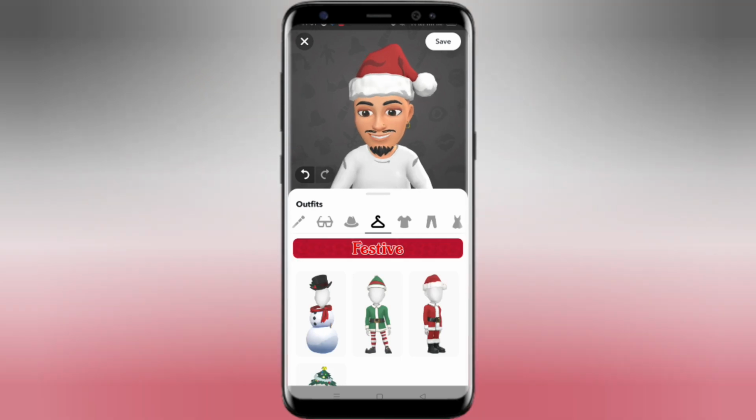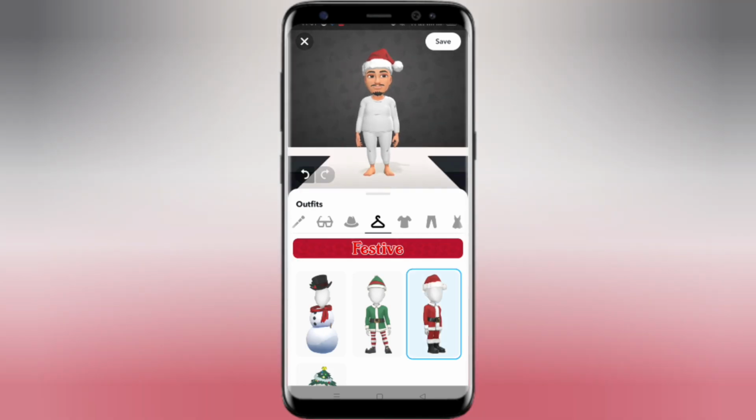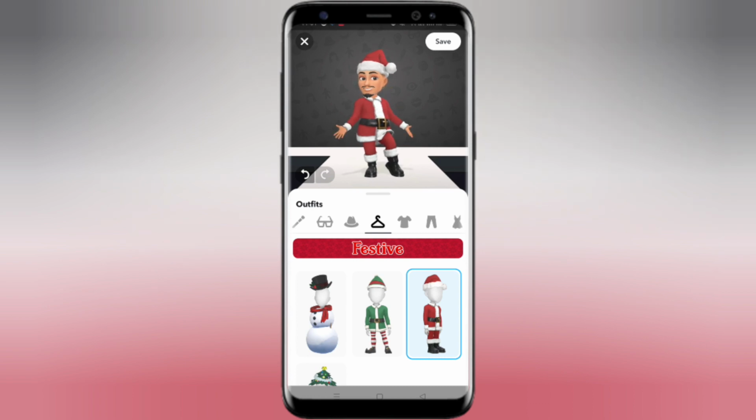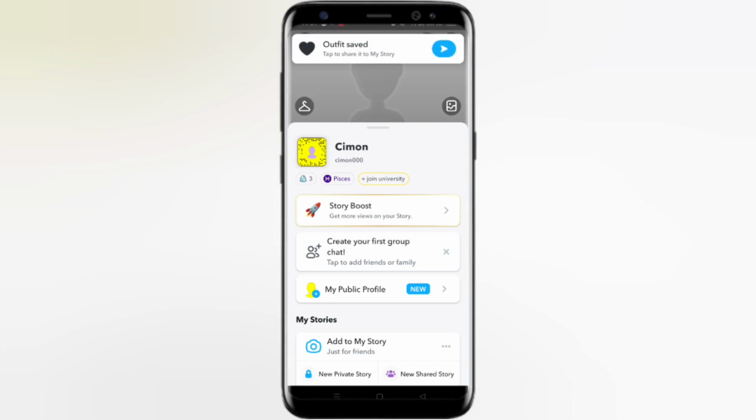And we have a lot of things. Let me just go for this dress right now because it's a festive season. So now click on the save option. It's up to you what type of outfit you want to give. And then now here you can see I have successfully created an avatar on my Snapchat.